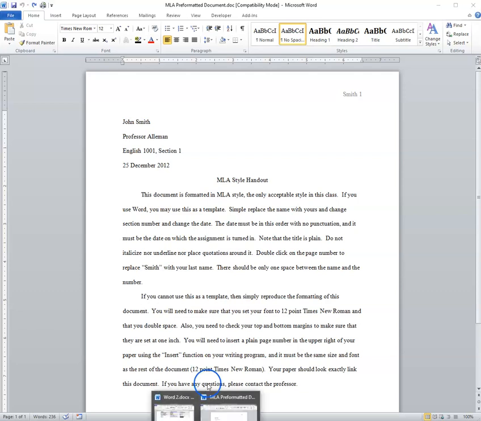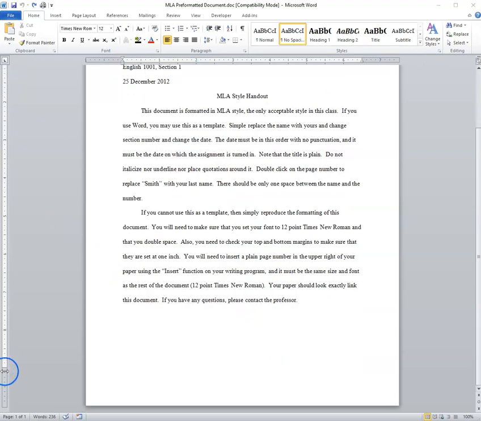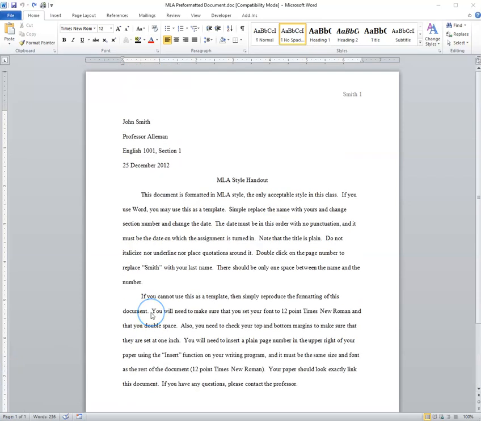So let's begin by pointing out that this document is pre-formatted to Times New Roman in 12 point. Also, the default formatting for margins in most word processors is 1 inch. So you can see that here and here, and you can see that down here. So now that we've got that out of the way, let's talk about how to use this.